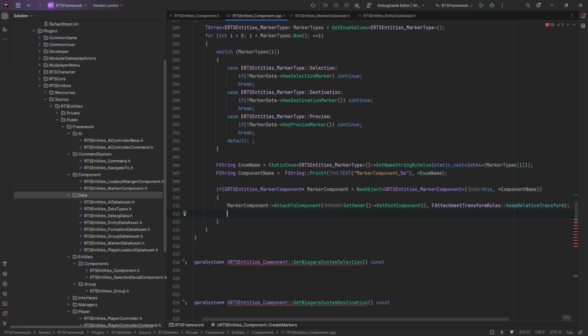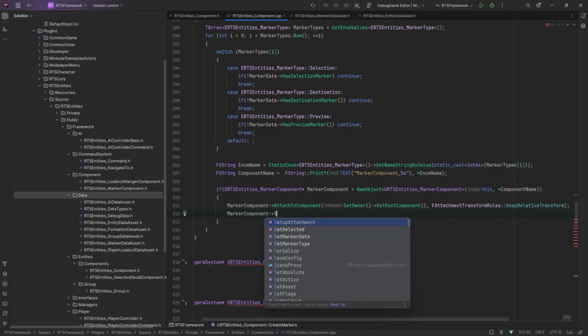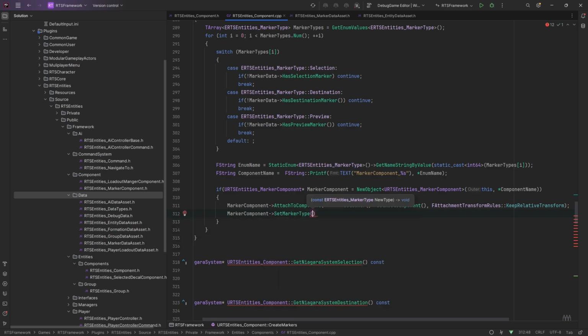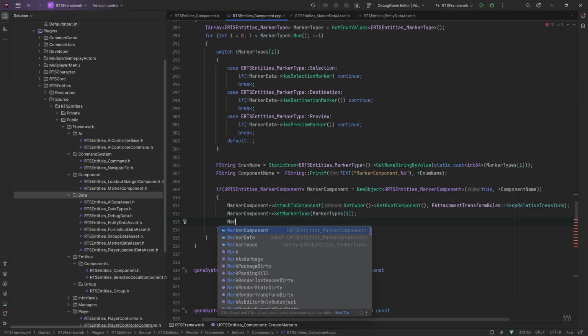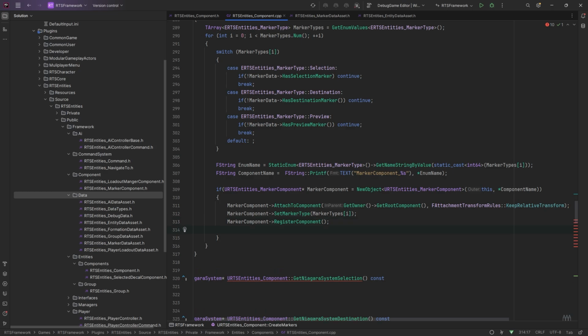Now we want to set some of our settings, so we want to tell it which marker it is. So we're going to do that marker type function. We're going to pass in the marker type. And then we want to register the component. If you're not doing this on an entity component, you're doing it on a character and you want it to show up in blueprints, there's a function called add instance component. Just pass in the component itself and that should sort out any display things in blueprints. But because we're adding it to a component here, we're not going to do that.